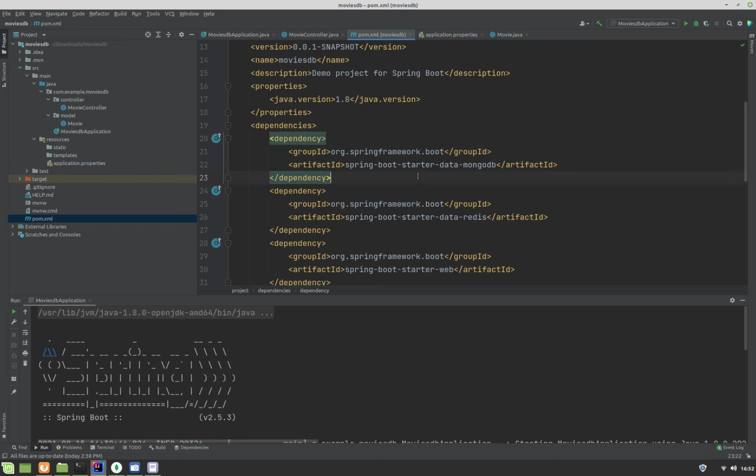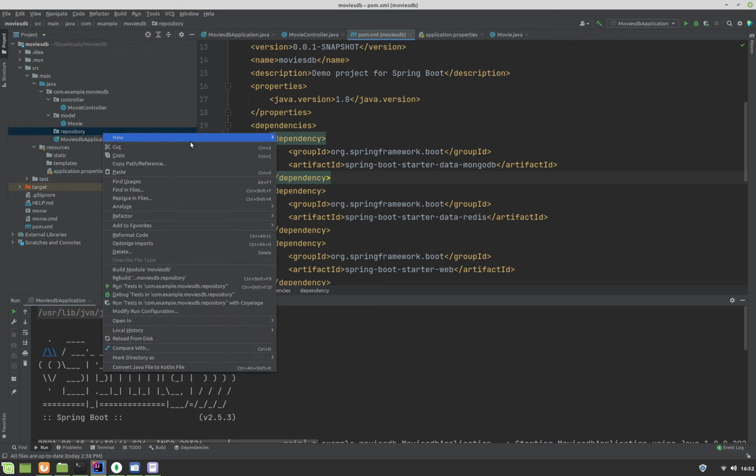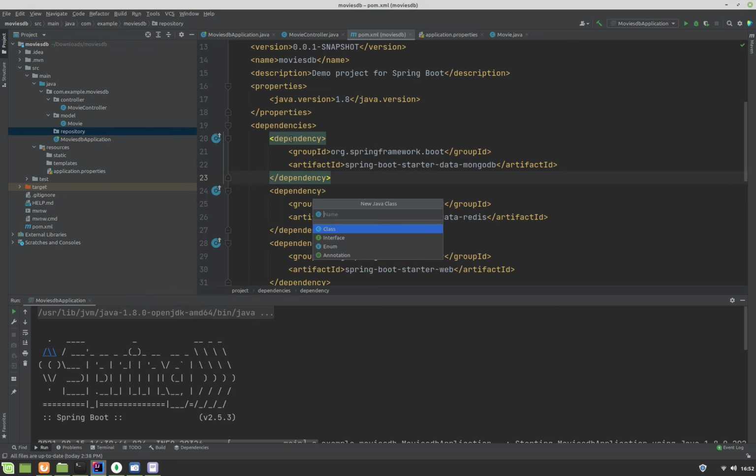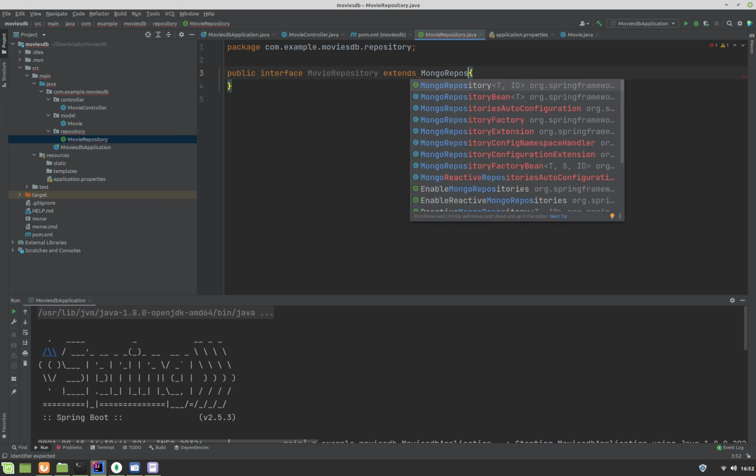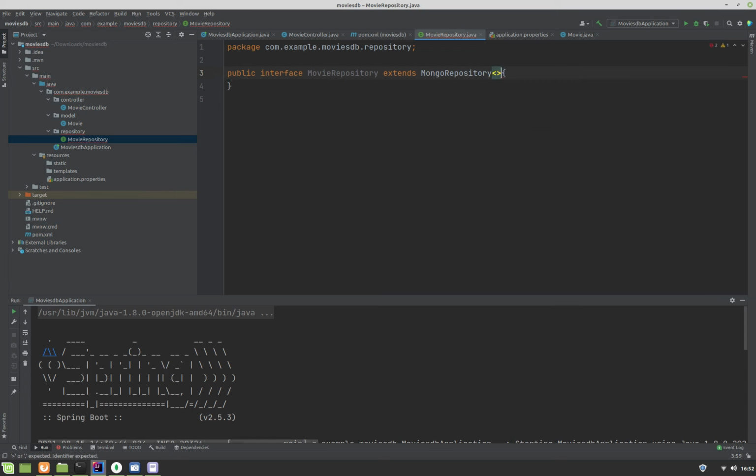So first we'll create a package called repository, and inside this package we'll create a class, actually an interface, called MovieRepository. This interface is going to extend from something called MongoRepository, and this MongoRepository accepts two parameters. The first one is going to be our model class.